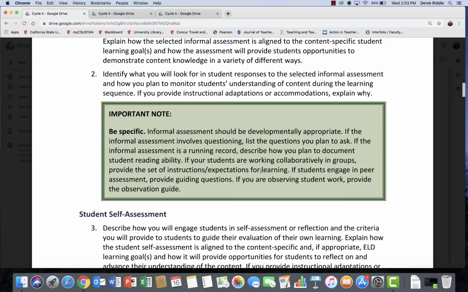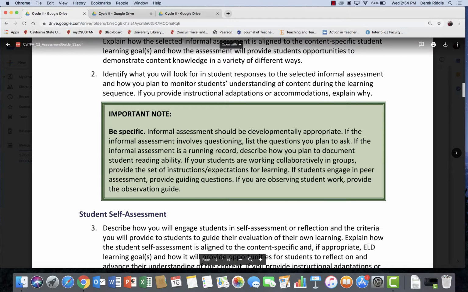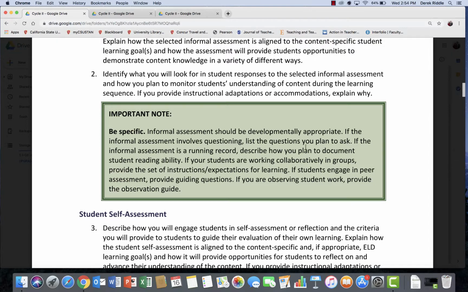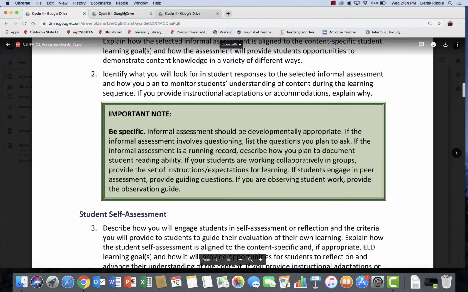So you're going to provide all those as part of your evidence of the assessment, but you also need to provide what it is that you're going to be looking for in those informal assessments. So to go back, if you were questioning students, you might have the list of questions, but you also are going to provide what you want to see in the answers to those questions in order to know that students are being successful and meeting the learning goal. So I hope that makes sense.